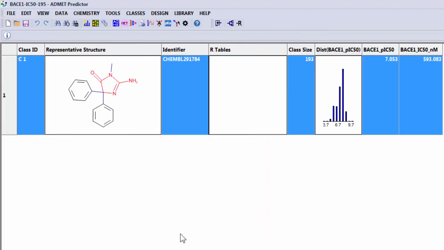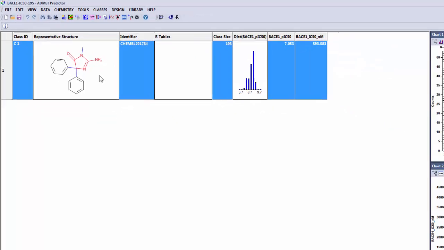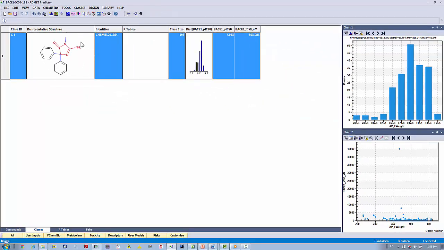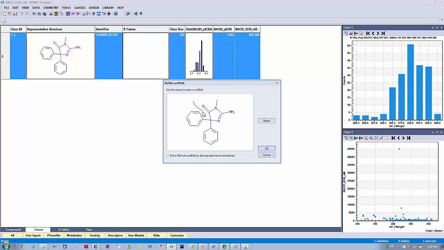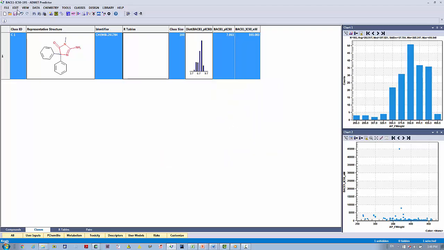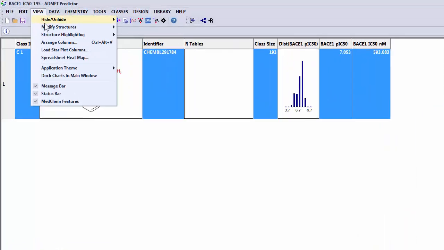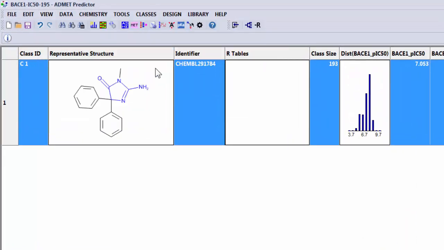Then go back into the Classes tab, and again redefine the scaffold as just this imidazolinone ring. So I go into Classes, Scaffold, Define with a lasso, and this time I'll just lasso it around again and define it. And also I want to clear the structure highlighting so that we see the scaffold here in blue.